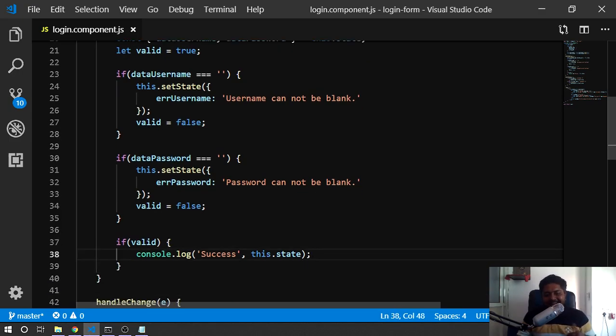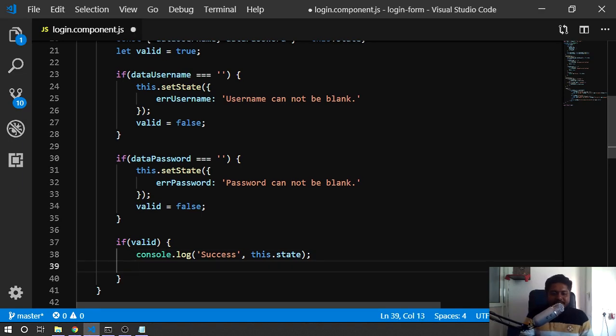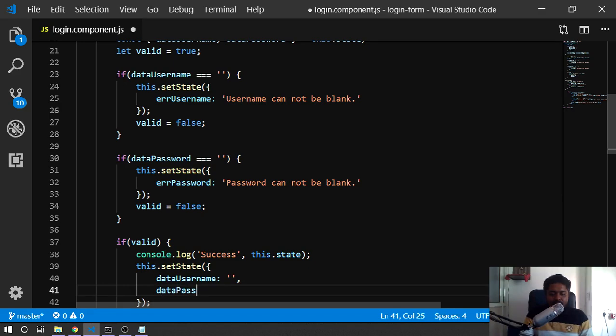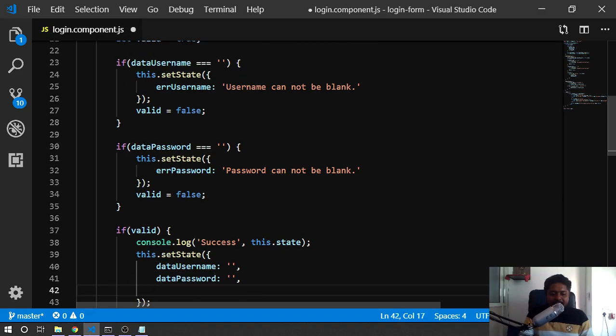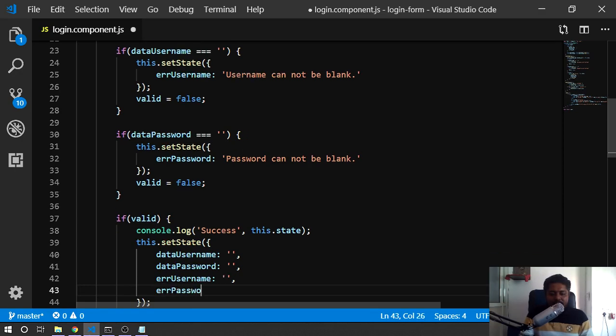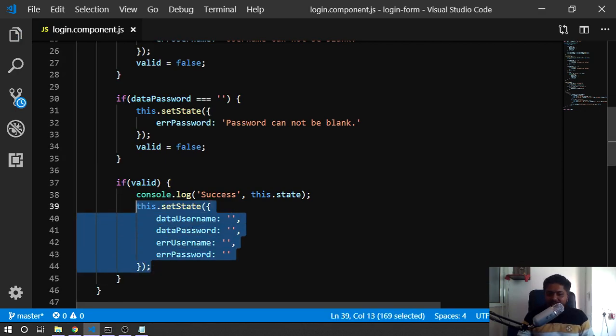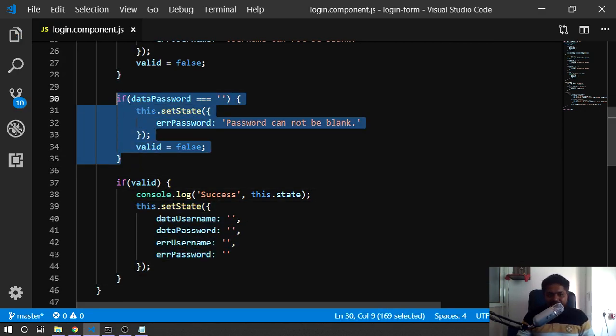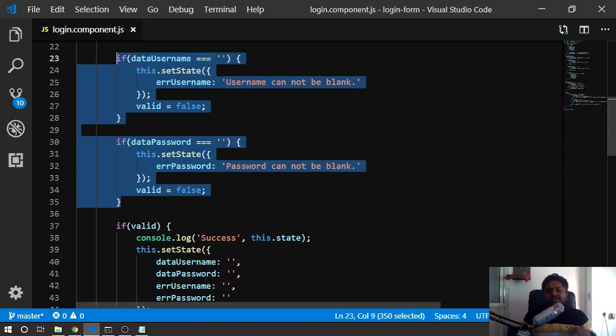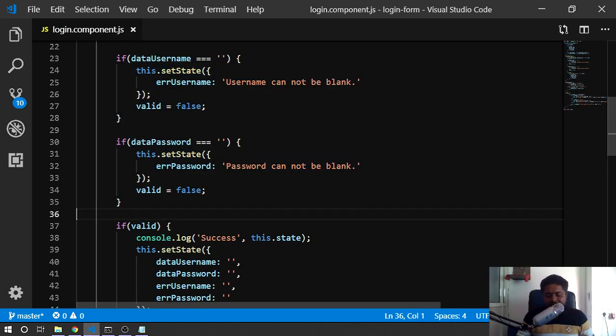Also, if this is valid, I would like to reset my form. So it'll be something like this.setState, data username is blank, data password is blank, error username again blank, and error password blank. This could be taken into a separate method, and even this validation can be a separate method when we go for our eventual form. We'd be taking this separately.